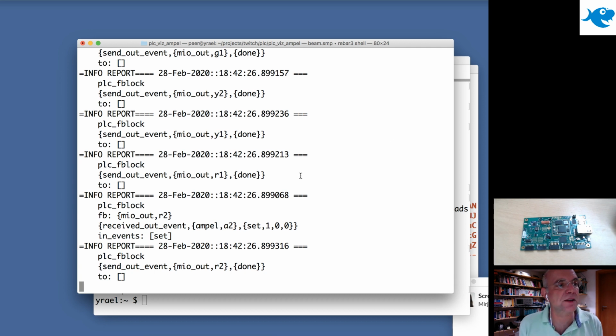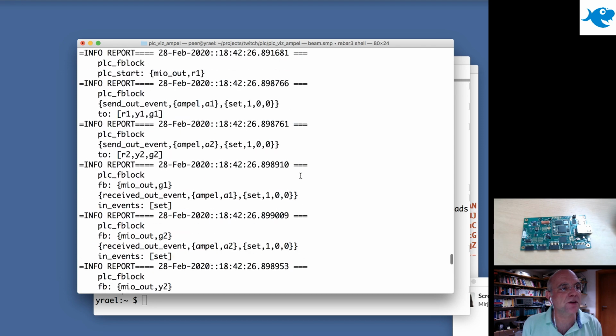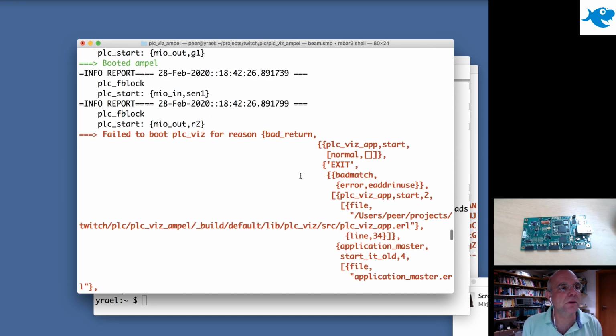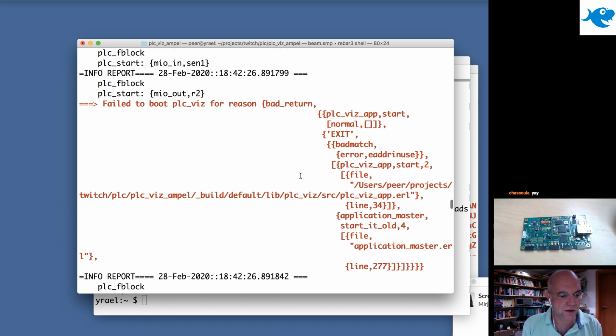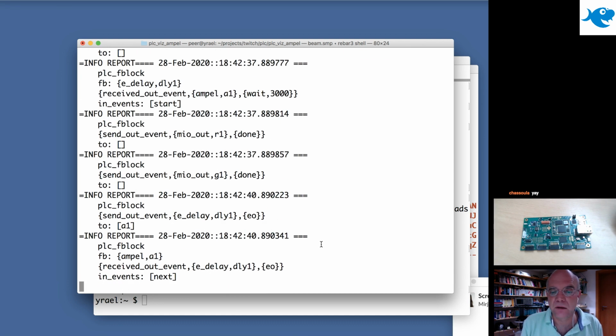That's the expected stuff. So there's events happening on the function blocks. Ooh, failed to boot PLC with reason bad return. Well, PLC with up start normal exit bad match. Error other in use. Haha. Oh boy. I have another thing running on this port. Does this mean... Ooh, that's not nice. Which server is running on this?